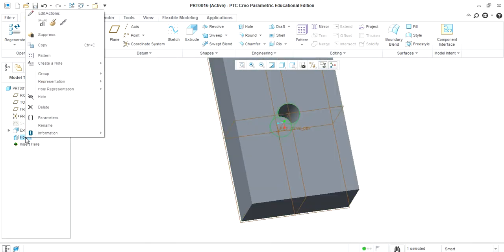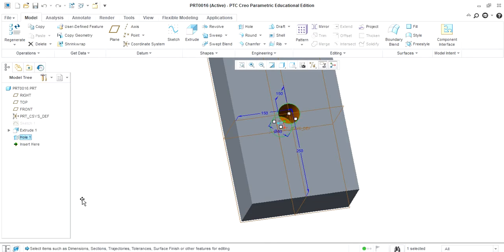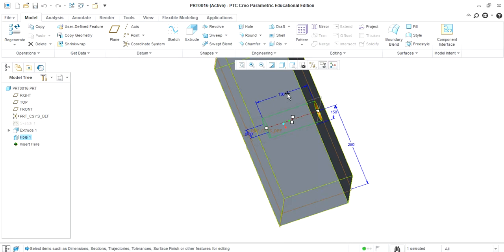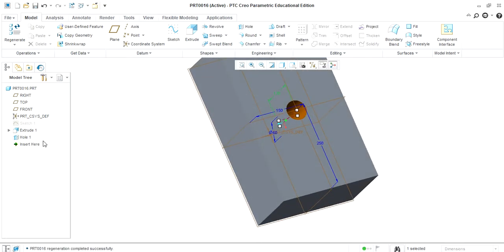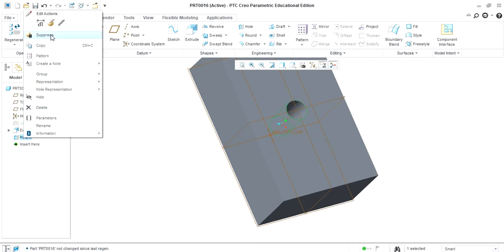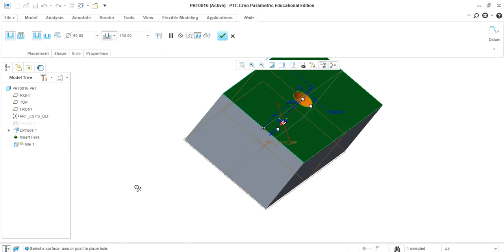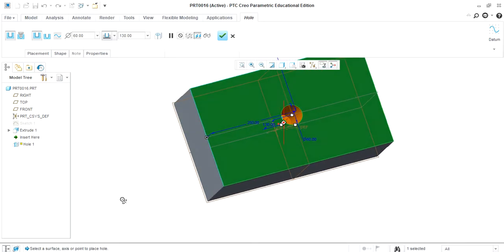Again, if we want to modify the hole dimensions, then go to the modify dimension command. Here you can modify the hole dimensions. Suppose we don't want 150, we want 130, so click on 130. It will be automatically changed. Click on generate, go to the hole modification.